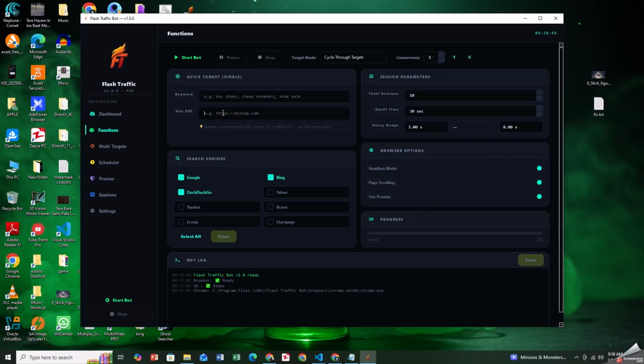Functions. The next section is Functions, which is the main working area of the software. Here you can add keywords, enter your target URL, set time duration, define the number of sessions, configure delay settings. You can also choose how the software runs.